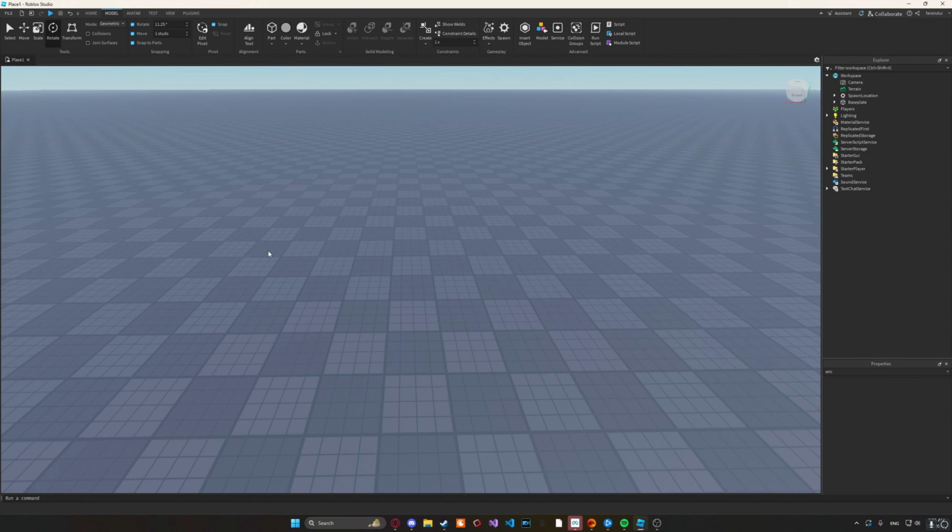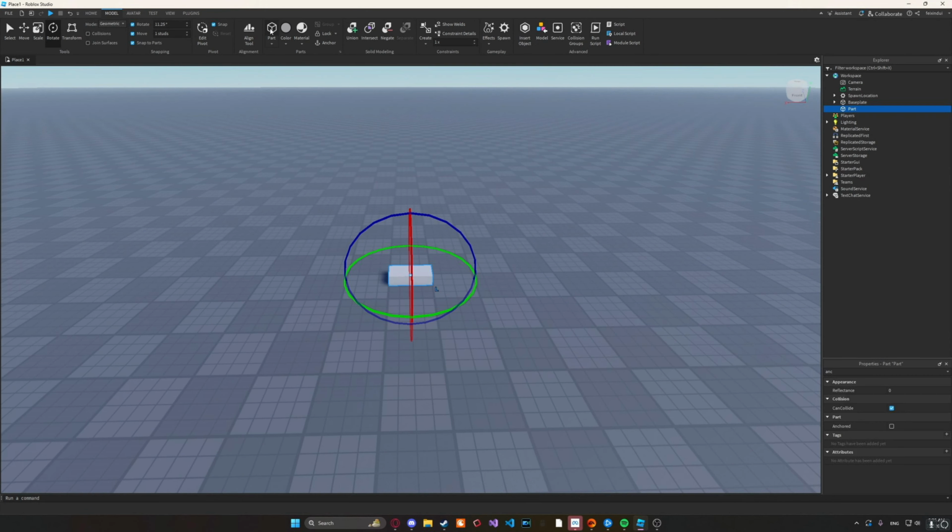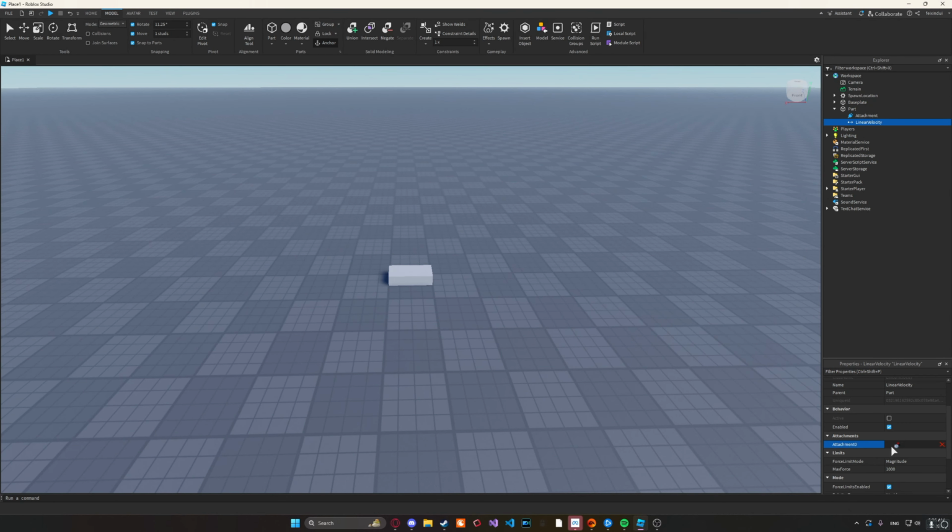Let's say you want to make something that reflects off anything it interacts with. To start, let's make an object. Now let's add an attachment to the object. Next, add a linear velocity. Make attachment 0 in the linear velocity of the attachment we just made, and make the max force constraint a really big number. Next, go to vector velocity and add the starting velocity you want.